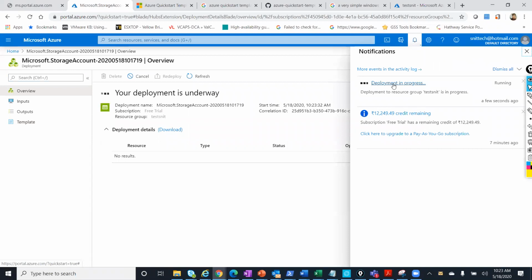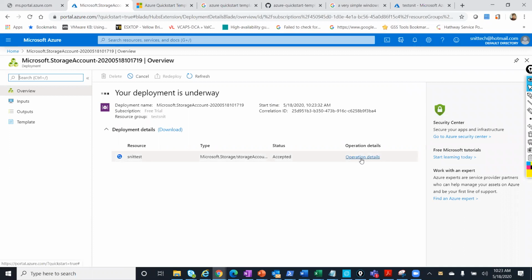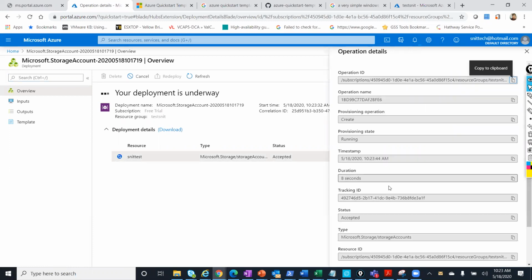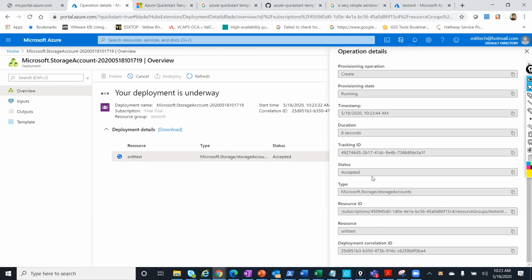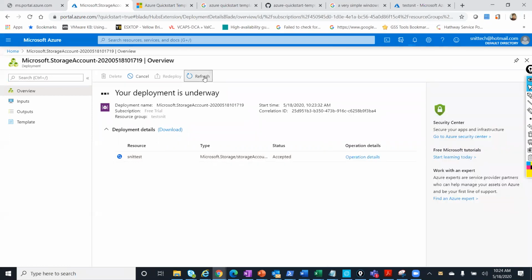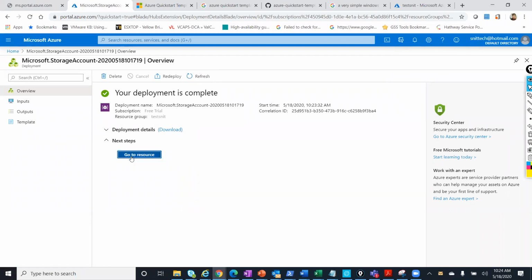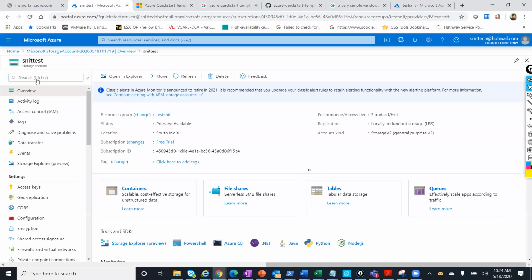So deployment logs can be viewed in deployment. Operation details. So this is what we are trying to perform. So provisioning operation, it is creating, provision and state, it is running, and for what duration. Refresh and done. So if you want to go to this resource, you can directly click on go to resource. So guys, this is the storage account which we have created.